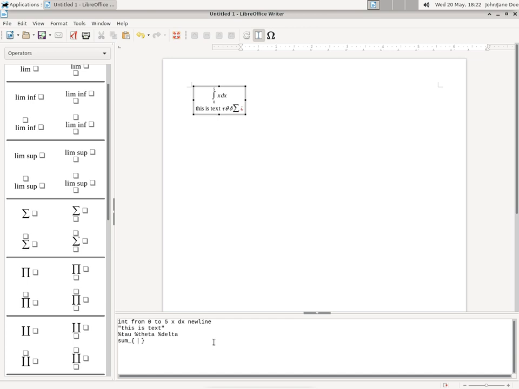Like sum, maybe I should do it this way, like k equals 0 to 15 or something like that. So instead of saying from and to, you can use a subscript, an underscore, and then something in brace brackets denotes a subscript. So this is appearing as a subscript for the summation operator.